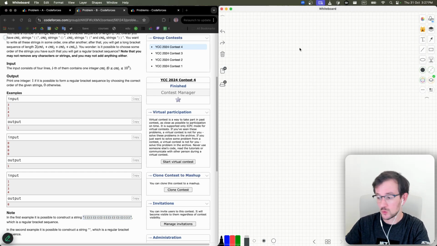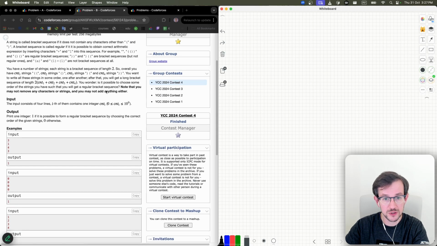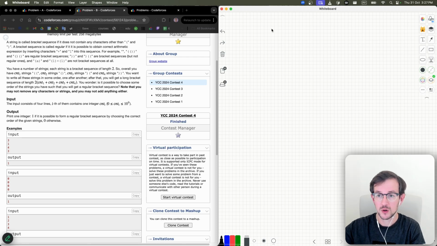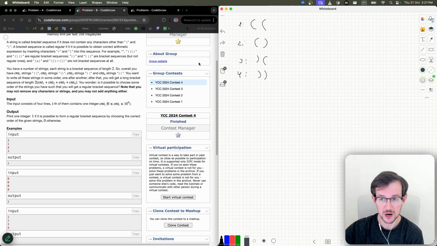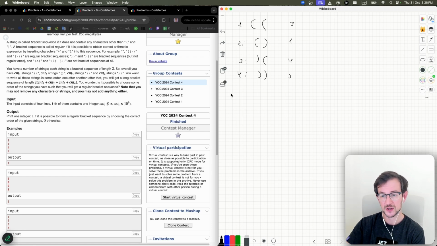Let's check. So we have some number of strings cnt1 of like this, then cnt2 of like this. Type 3 is like this, and type 4 is like this. There are 4 types. I know how many strings of every type I have. So in the first case, I have 3 strings like this, 1 string like this, 4 strings like this, and 3 strings like this. And I need to check if it's possible to combine them in such a way that I have a correct bracket sequence.